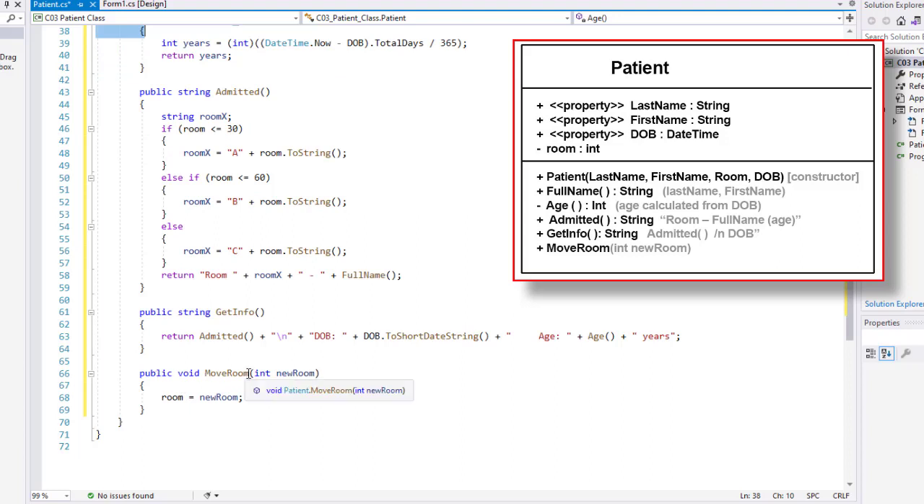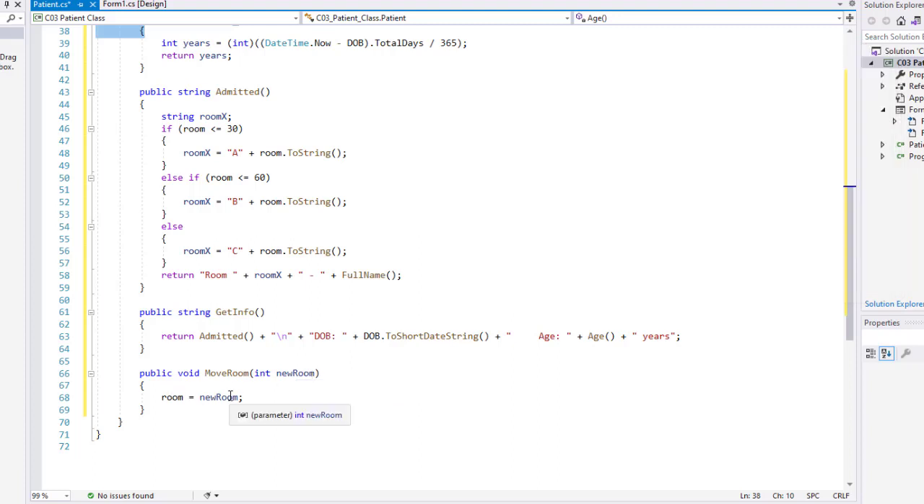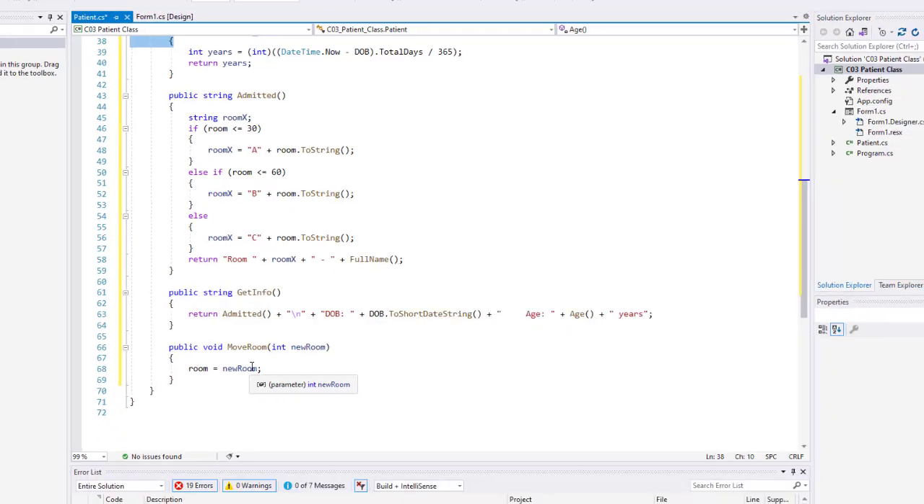And then we have our public void move room. We're going to pass it an integer variable we're referring to as new room, and room will simply equal new room. So that's our patient class.